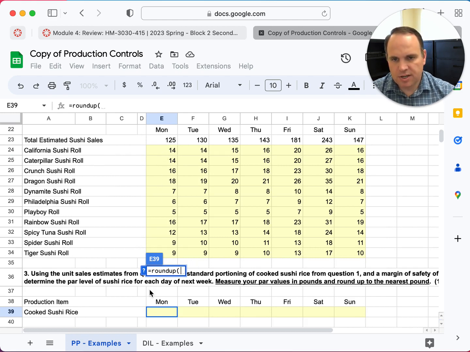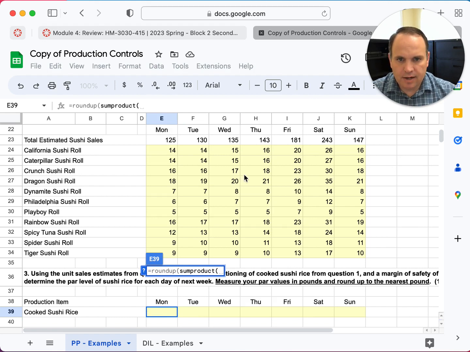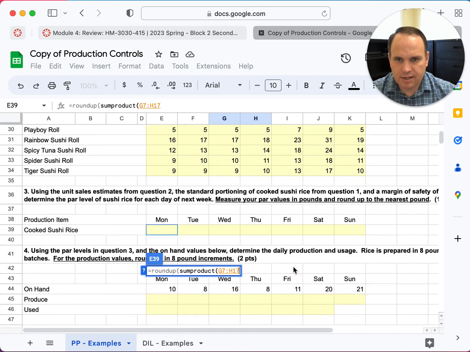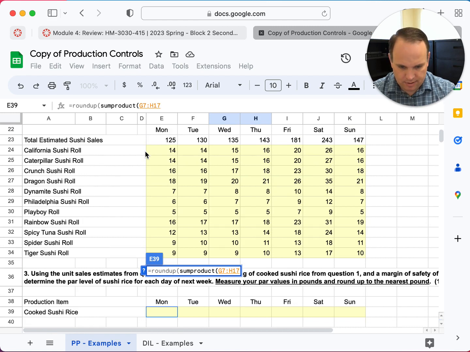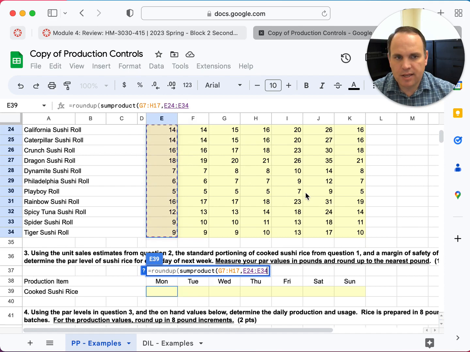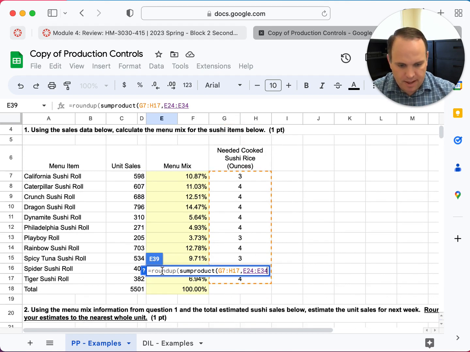So a nice function that we can use to multiply each of those figures and then add them all up is sum product. So we're going to do sum product. And we're going to highlight, first off, this column of ounces. And then down here, we're going to do the projected unit sales. Now, when I highlighted this, you'll notice that here for this field, it only selected values from column E, but up here, it selected values from columns G and H, since these cells are merged. Okay.